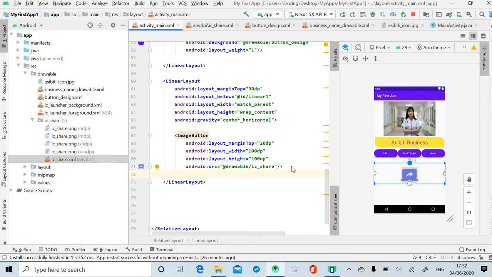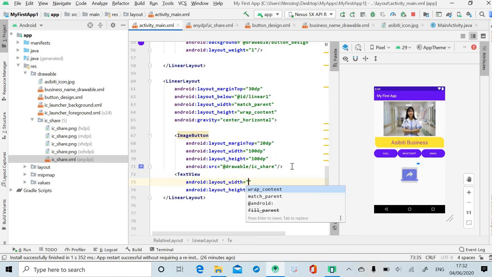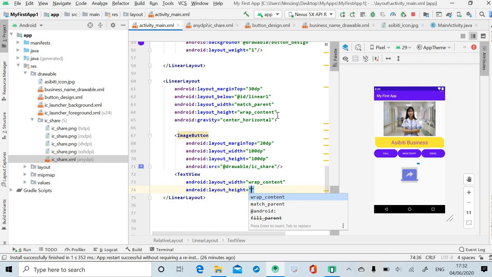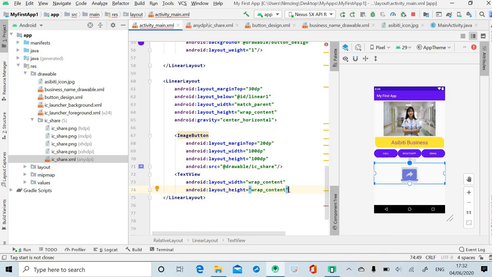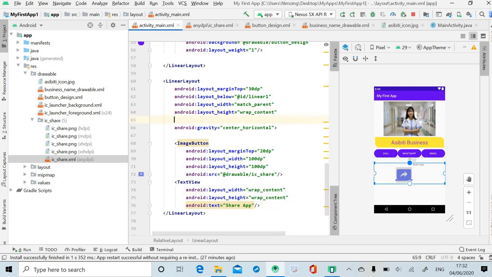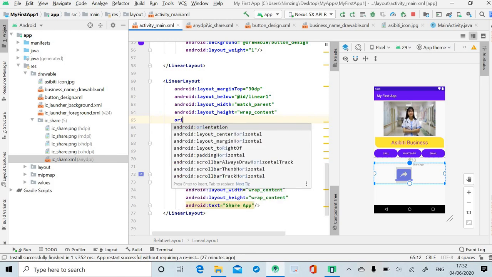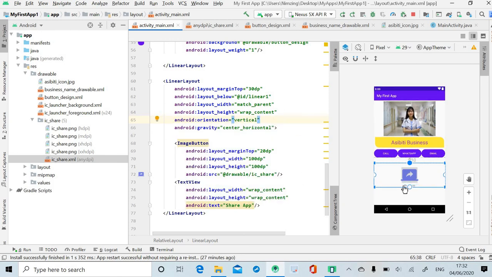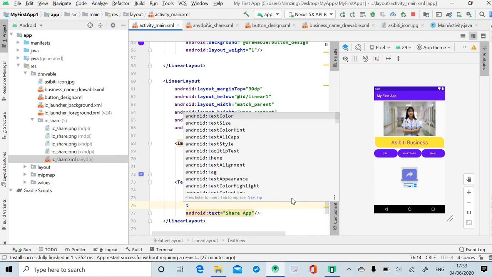So below here, you just put a text view, in which case I have to define the orientation here. But first of all, let's put that wrap content and say text, share item, share app. Okay, close that, but you see it's appearing over here. In order to get that in place, beneath that, we can just make this orientation vertical, and immediately it takes that share up.